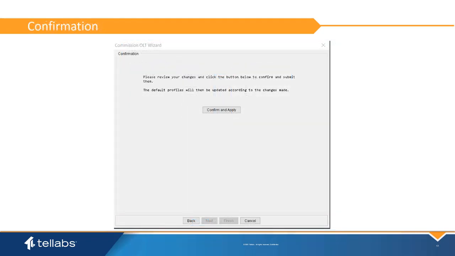Settings can be reviewed by selecting the back button. If all the settings are satisfactory, click on the Confirm and Apply button. Now, when new OLTs are added, they will be established with these settings in place.